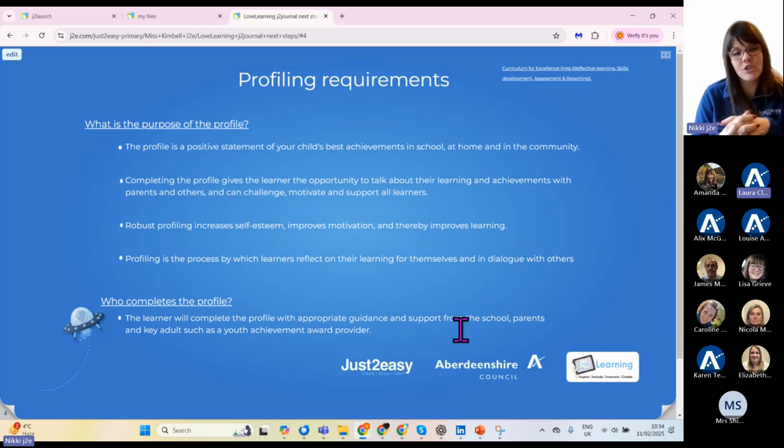Right, profiling requirements. So just a little review. The profile is a positive statement of a child's best achievements in school, at home, and in the community. Completing the profile gives the learner the opportunity to talk about their learning and achievements with parents and others and can challenge, motivate, and support learners. Robust profiling increases self-esteem, improves motivation, and thereby improves learning. And profiling is the process by which the learner reflects on their learning for themselves and in dialogue with others. And J2Journal is the profile. Okay, so just to clarify the difference in the two.